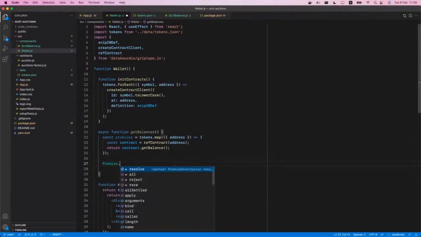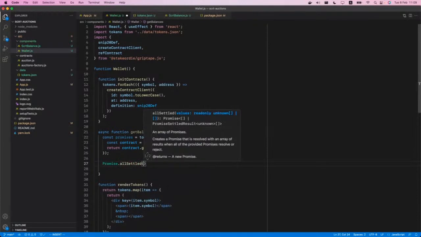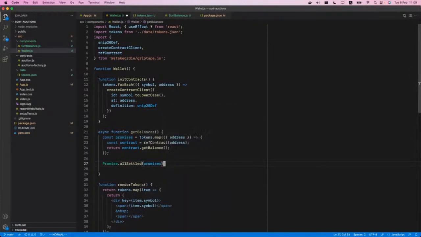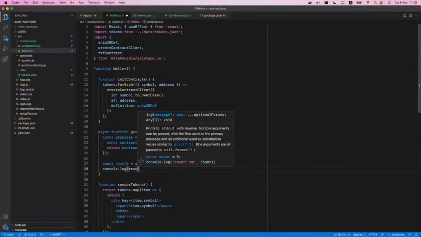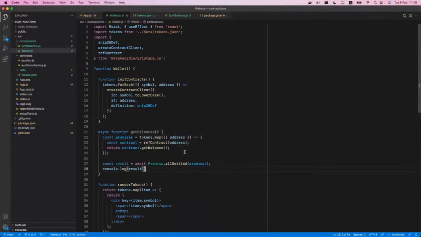So the next thing I'm going to do, now that I have all those promises, is use Promise.all and pass in the promises. And then I wait for all of them to be completed. And finally, I can get that result. And maybe I'm just going to console log it, so you guys can see what the result of this is.